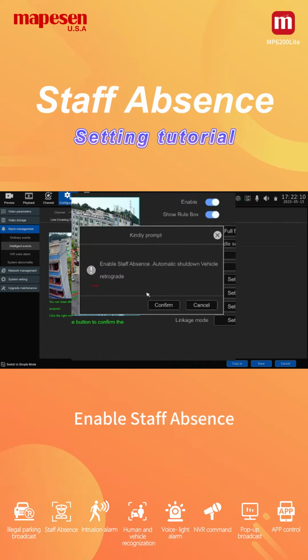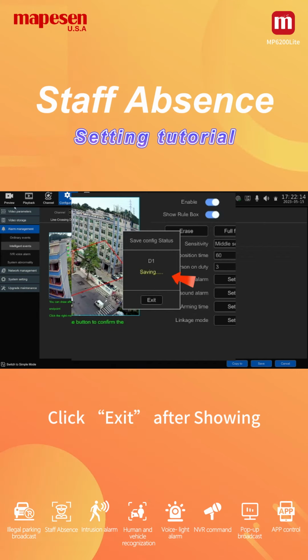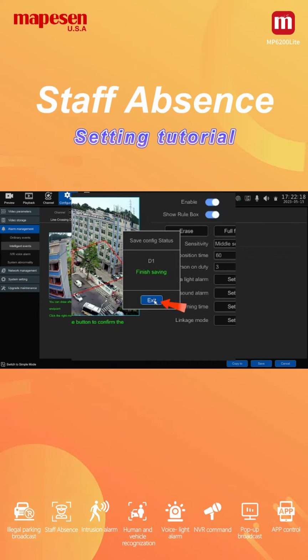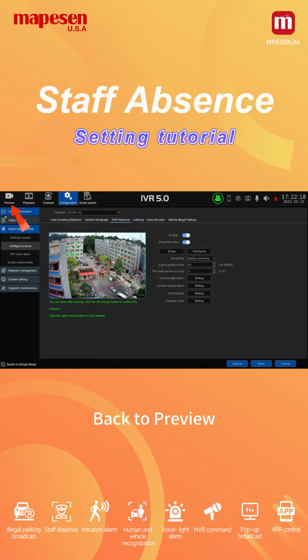Kindly prompt: enable staff absence, and automatic shutdown of vehicle retrograde. Click Confirm. Click Exit after showing Finish Save. Back to preview.